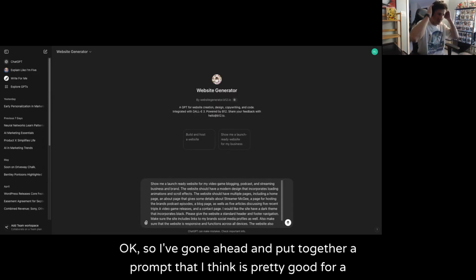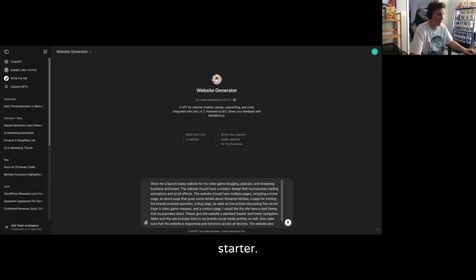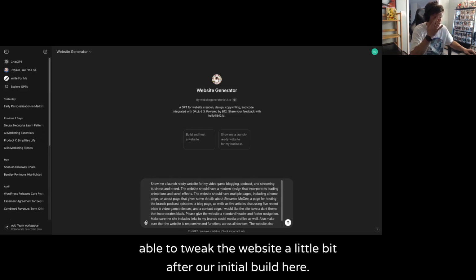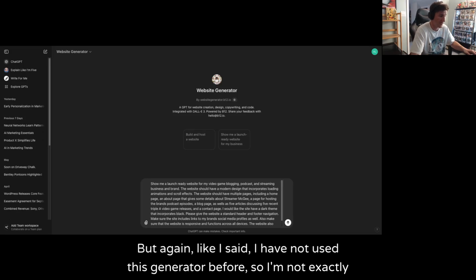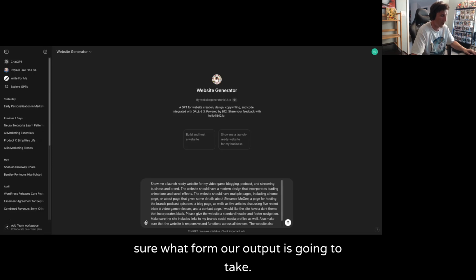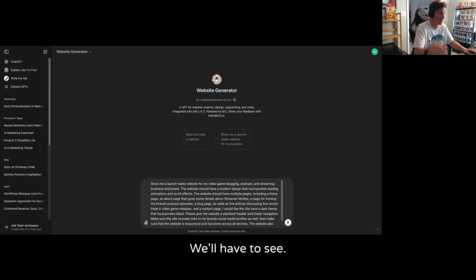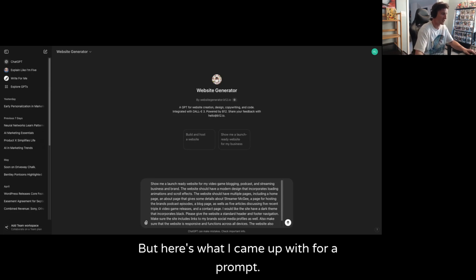Okay, so I've gone ahead and put together a prompt that I think is pretty good for a starter. Again, we'll have to kind of establish a discussion, and hopefully we'll be able to tweak the website a little bit after our initial build here. But like I said, I have not used this generator before, so I'm not exactly sure what form our output is going to take, if it's going to be the HTML, if it's going to be separate files. I am genuinely curious. We'll have to see. But here's what I came up with for a prompt.